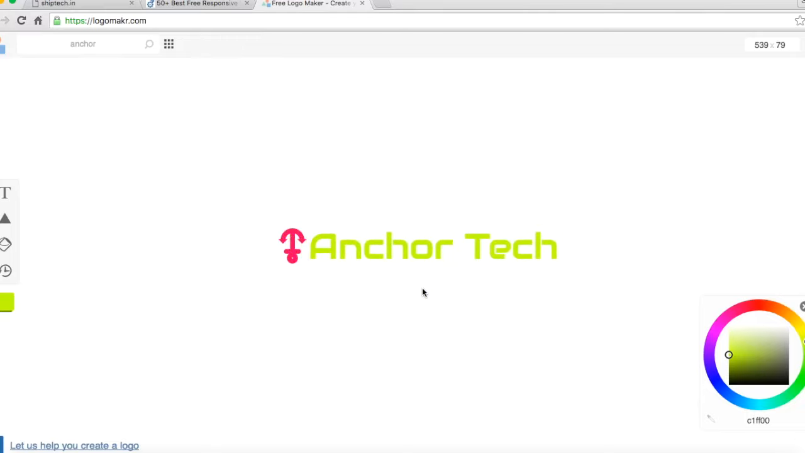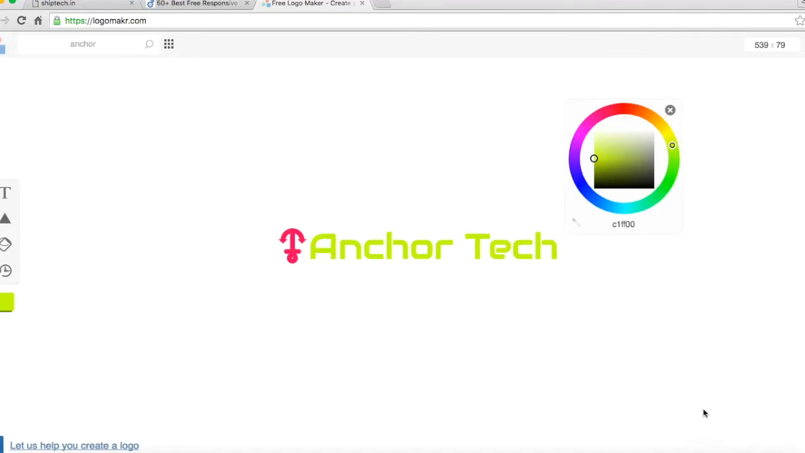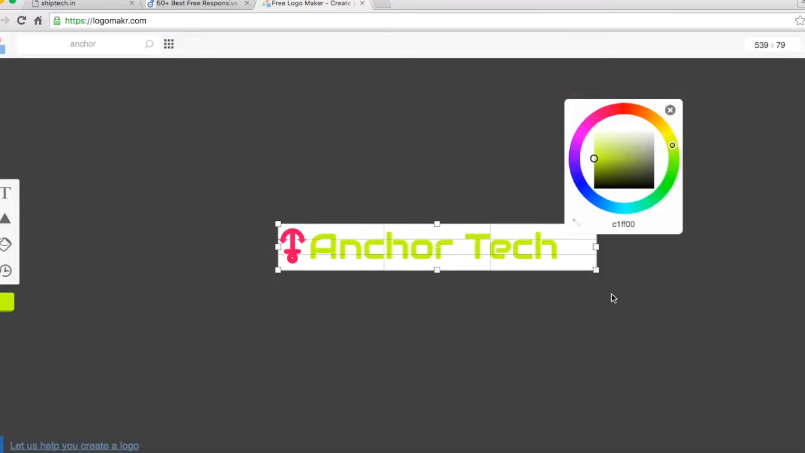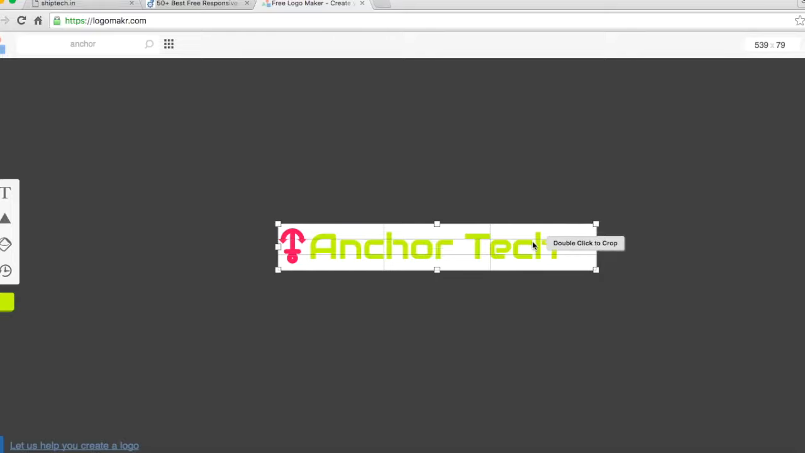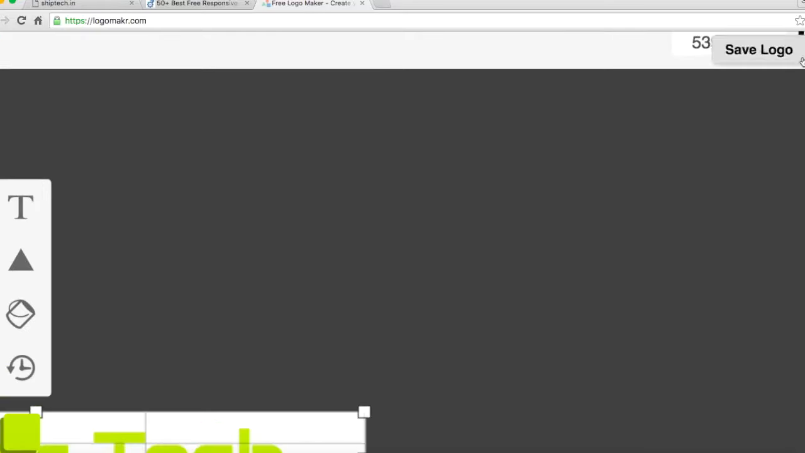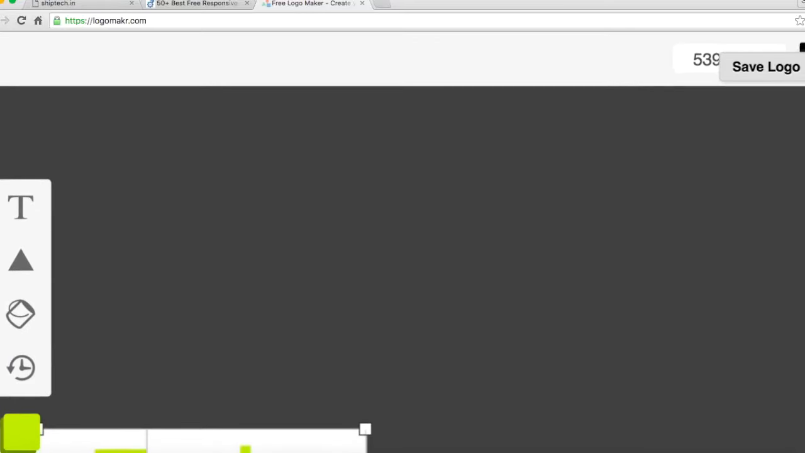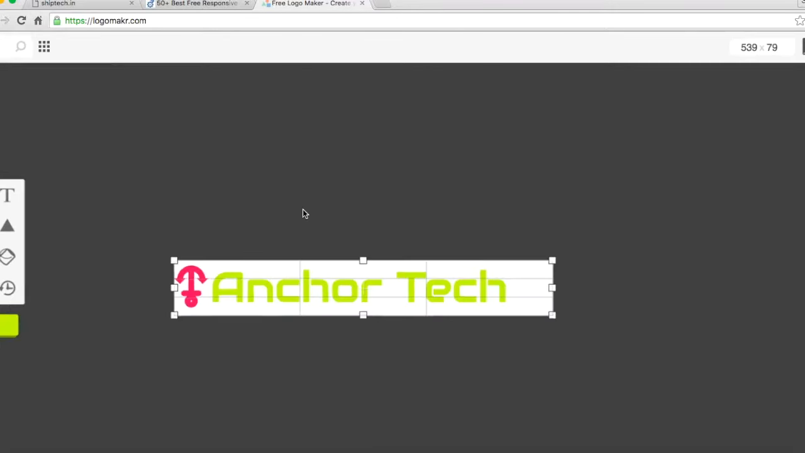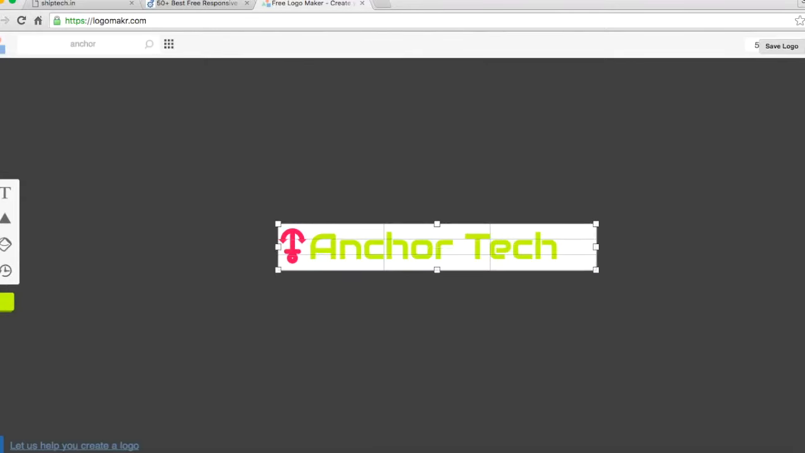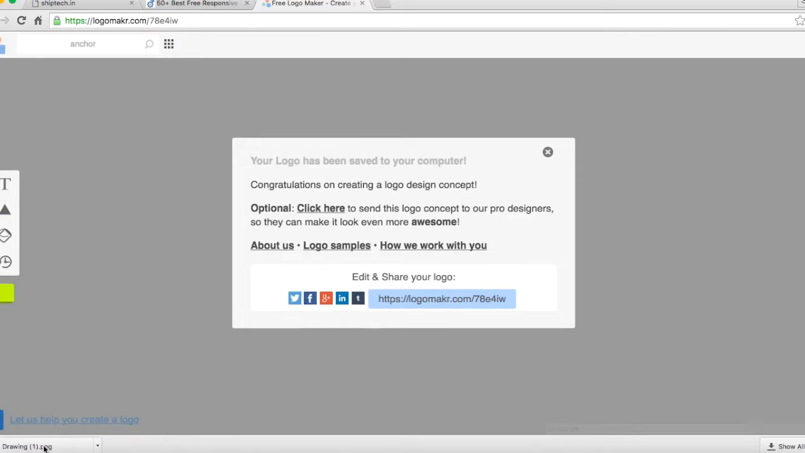Once I'm happy with my logo, I simply crop it. Here is the crop option, as you see here in the right bottom of the application. It actually gives you an automatic crop. If you're happy with this crop, just go here and say save logo. It saves the logo automatically into your desktop, and you save a PNG file.